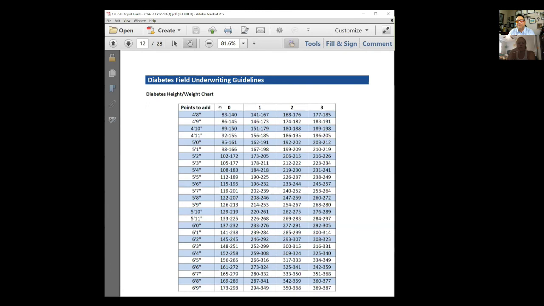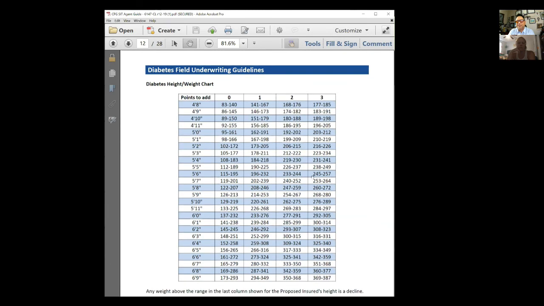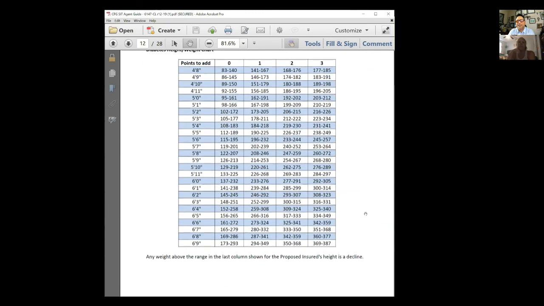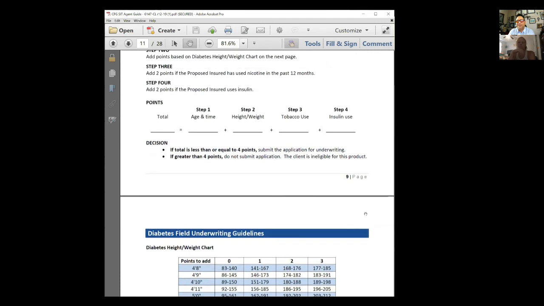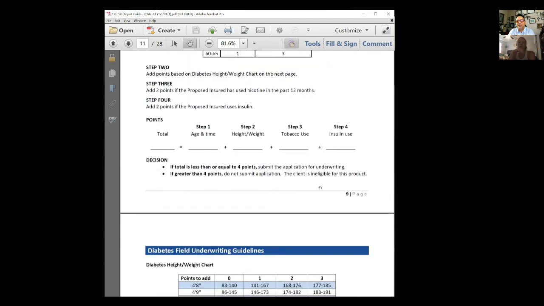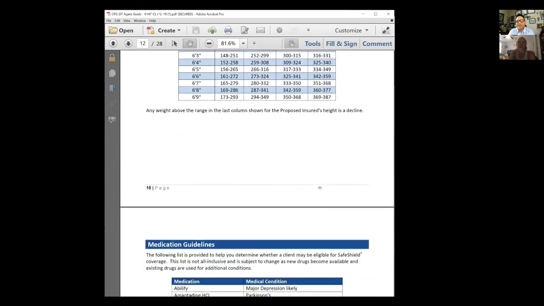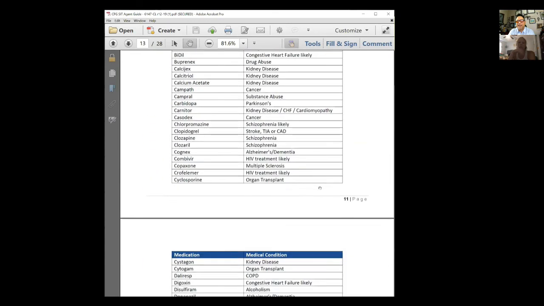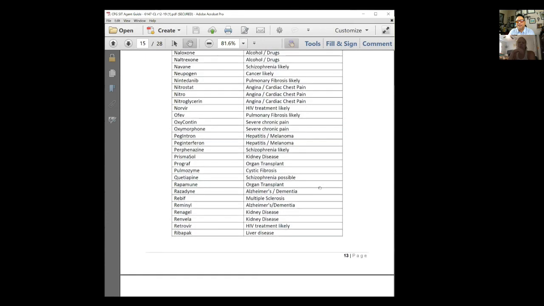And then there's a whole different height and weight chart for the diabetes people, okay? They do it by points too. So you add all the points together, see if they can get into it. Medication guidelines, okay?